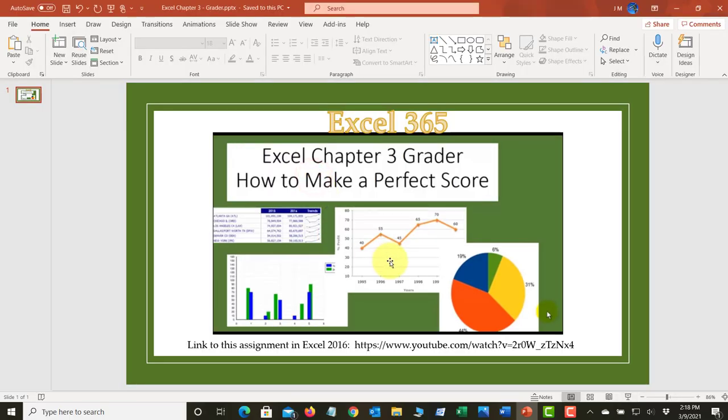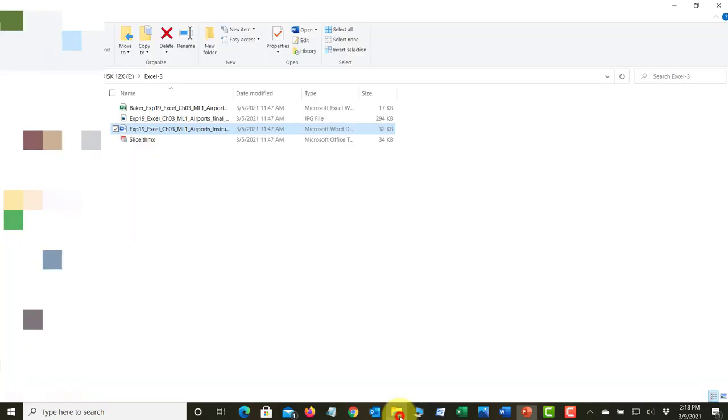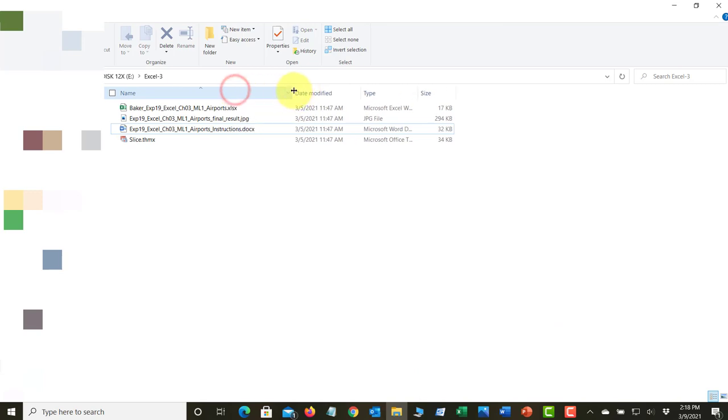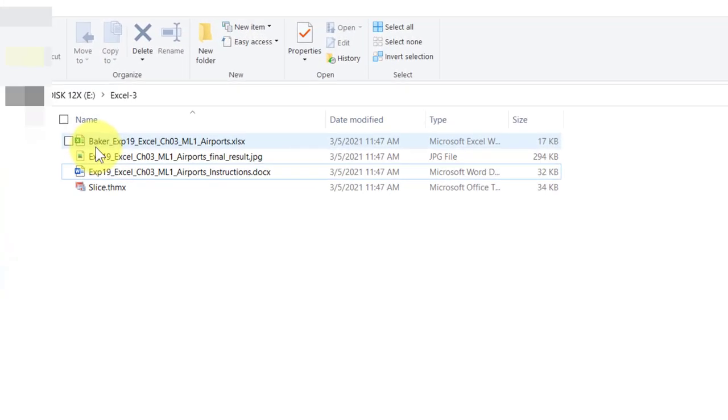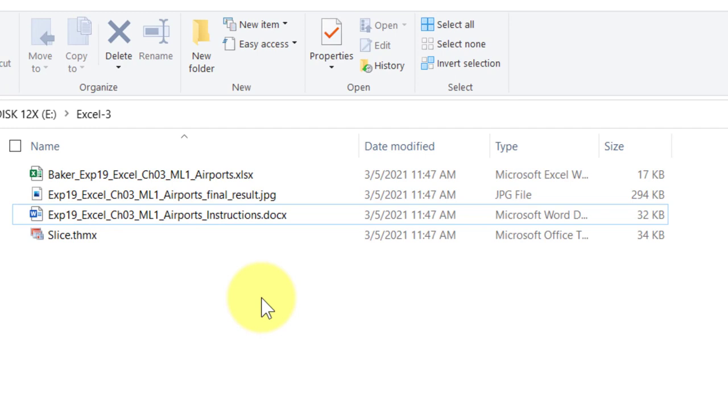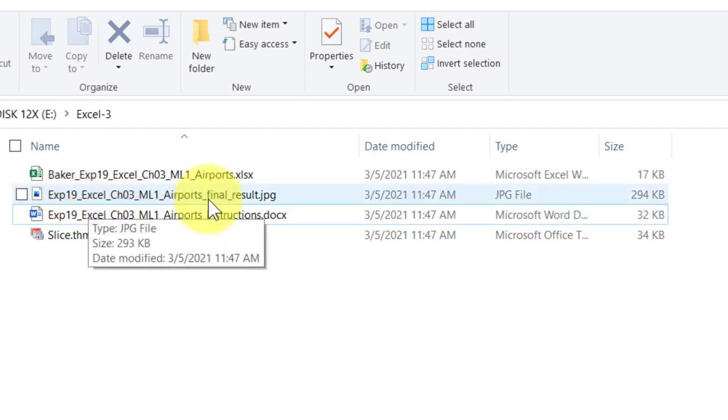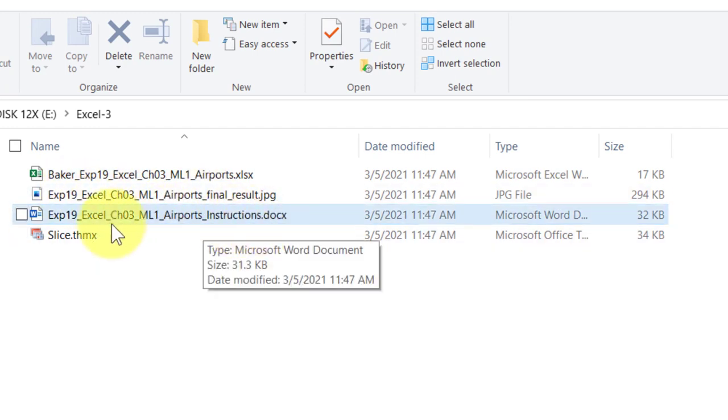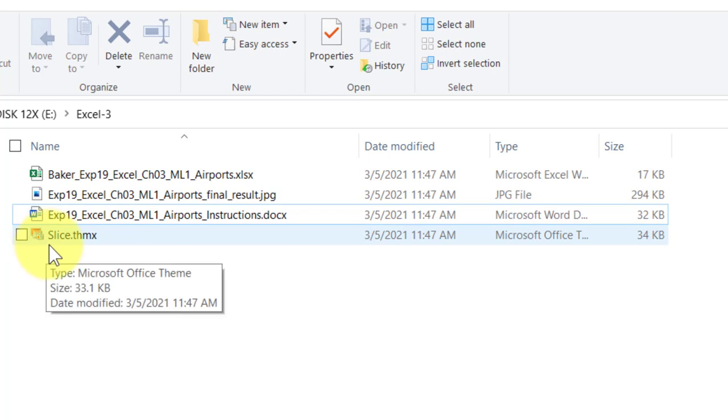Let's get started. Now, I've already logged into my IT lab, and I've taken the liberty of downloading the files. And just to briefly look at those, we've got our Excel file that we're going to work on. We have a picture. We have instructions, and then we have something called slice.